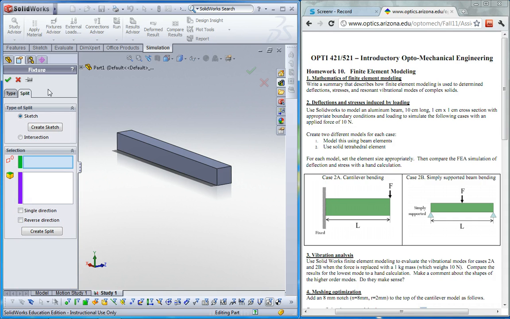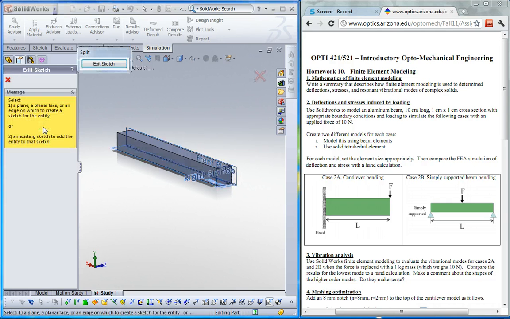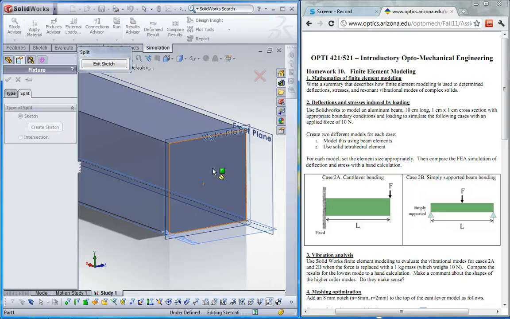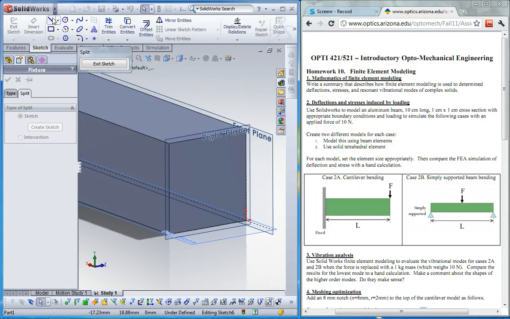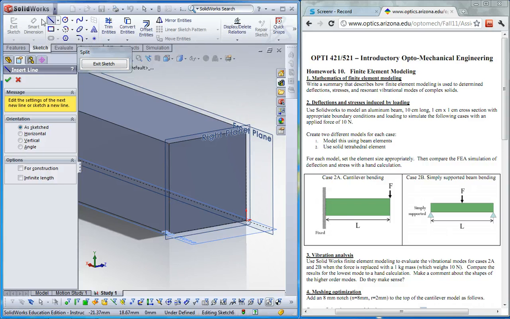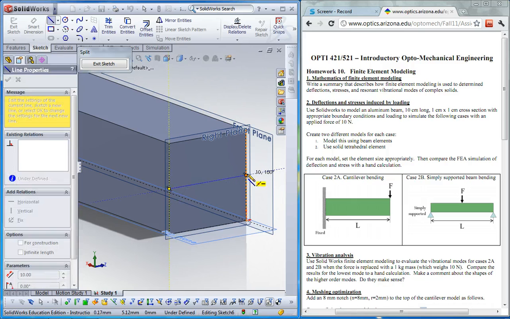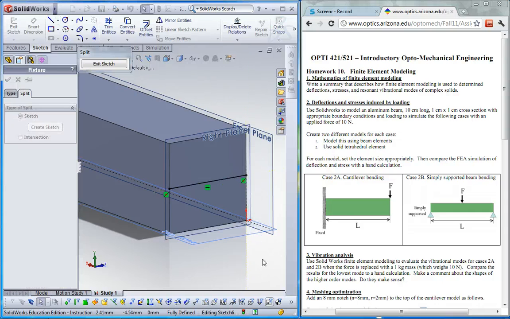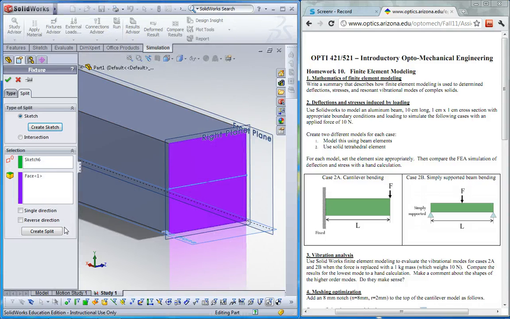What I'm going to do is split this surface into two. So click here, create sketch. Let me click this surface. Then click the line, and find the midpoint of this edge, and here the midpoint. Then escape. Now I have this line, and then exit sketch. In the lower part you can see create split. Hit this button, and now I have the two separated surfaces.